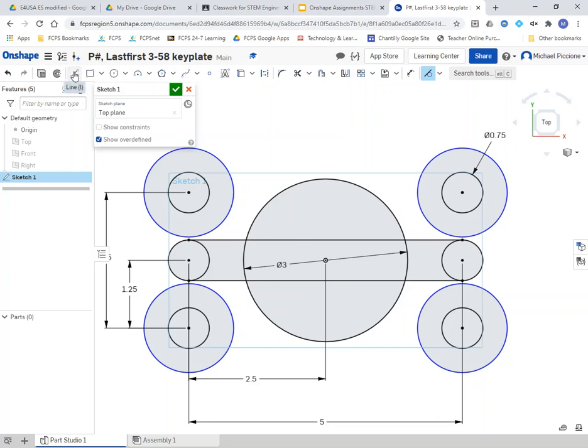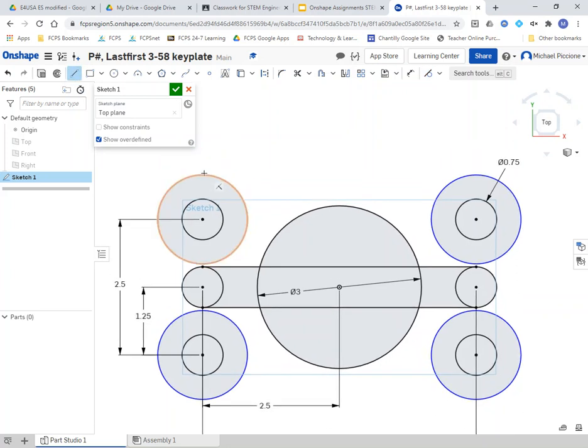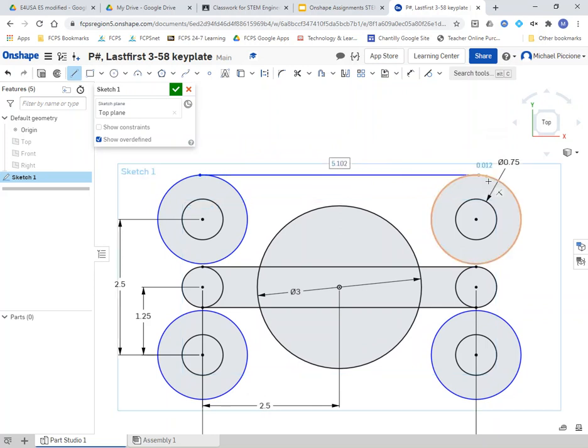Now I'm going to do the same thing on the outside. I know that I have a line that goes from the top of one circle to the top of the next circle.